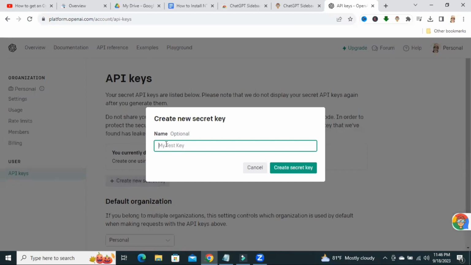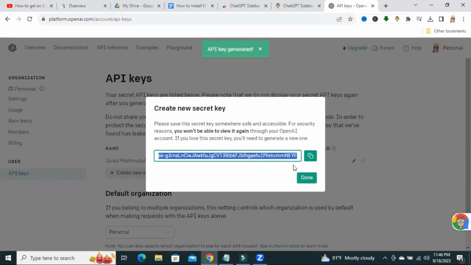And optionally here you will find my test key. I'm going to type my name, and now click on create secret key. Look, the secret key has been created. Now click here to copy your secret key.